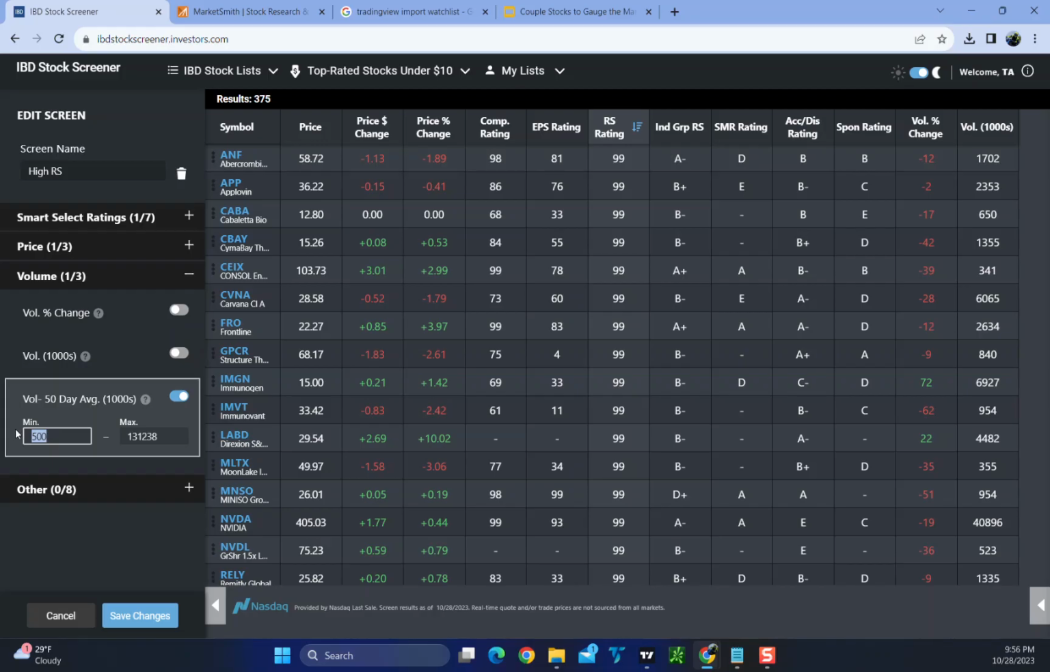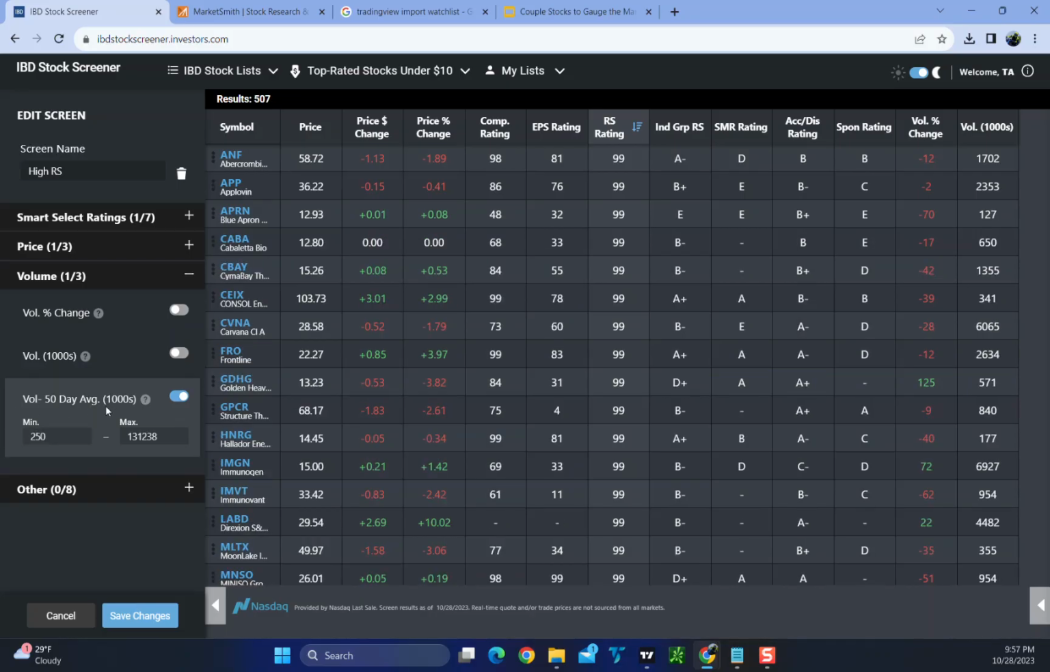I like 10 million and above. The IBD screener does not have the dollar volume average. It has the actual volume average, but for visibility, I like 10 million and above. I'm going to leave it at 250. So this is it. This is the scan.